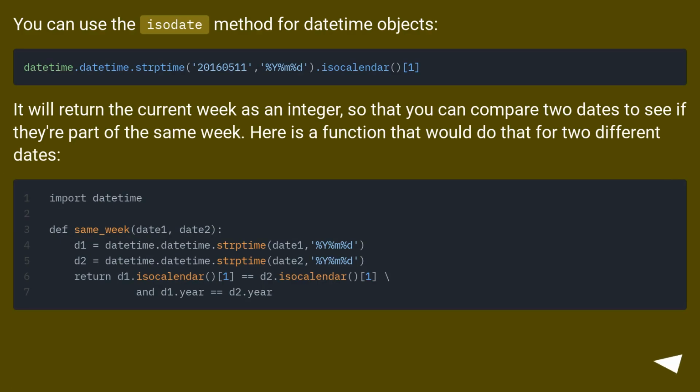You can use the isocalendar method for datetime objects. It will return the current week as an integer, so that you can compare two dates to see if they're part of the same week. Here is a function that would do that for two different dates.